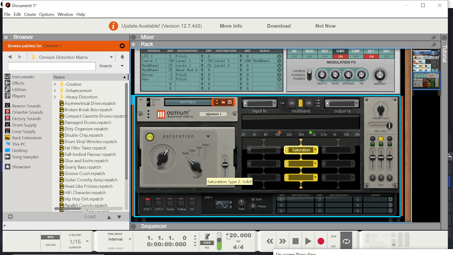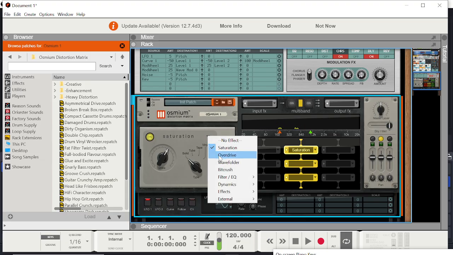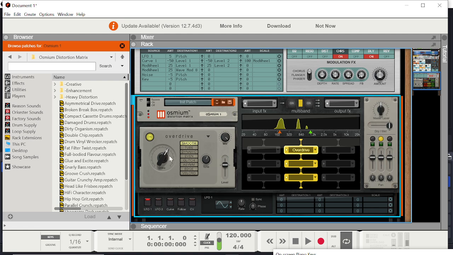You have solid. That part is pretty straightforward. You have your overdrive. Different options: tube, dynamic, even glitch, asymmetric edge, Velcro. Let's turn the drive up.